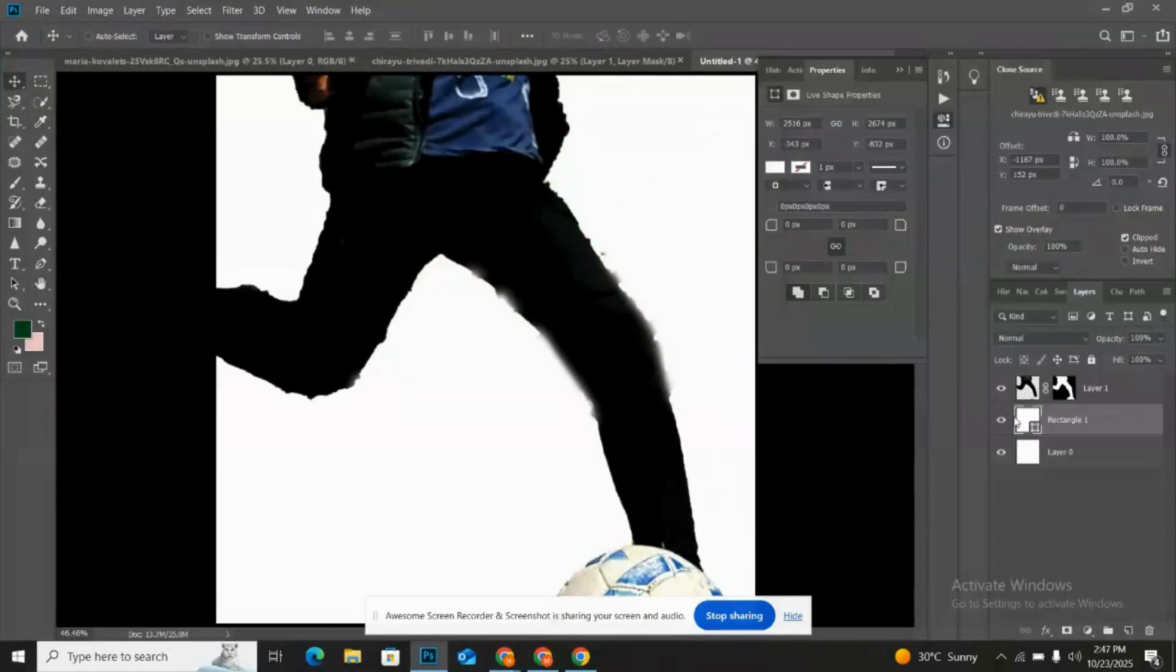And that's it. Remove any background in Photoshop like a pro. In the next lecture, we will learn color corrections and filters, how to make your photos pop.